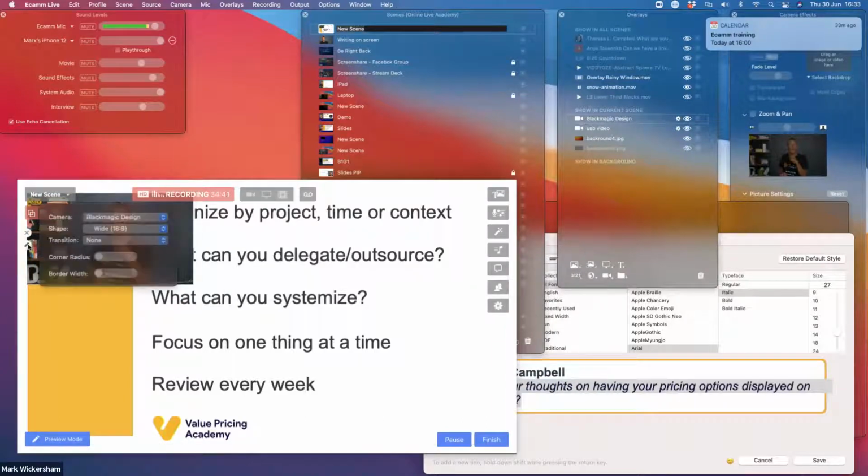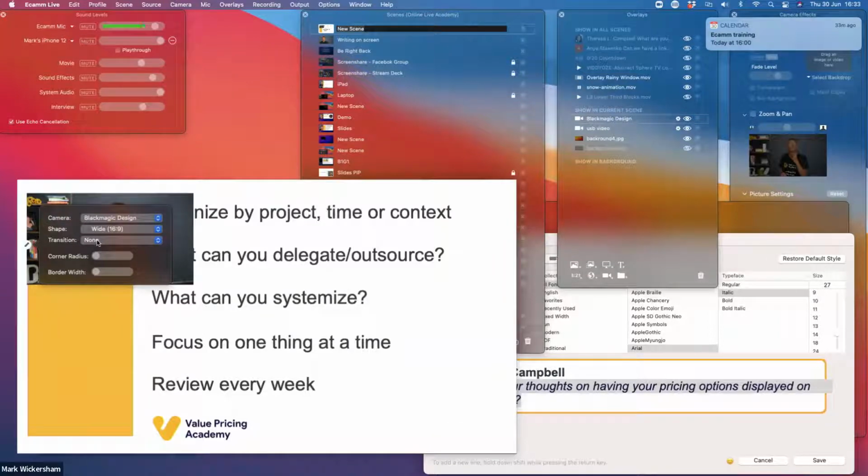I need to hit the edit button. Make sure that the shape, which often defaults to wide 16:9, is changed. I almost always, with my camera, overwrite it to custom.